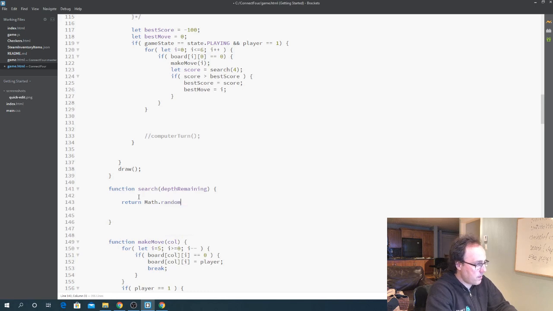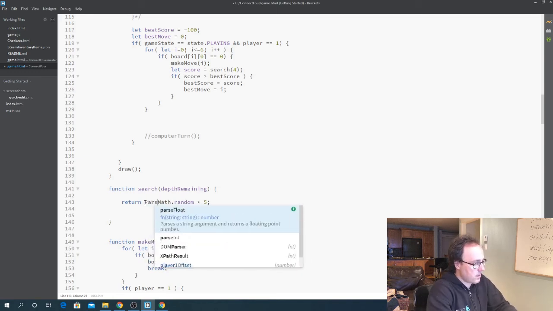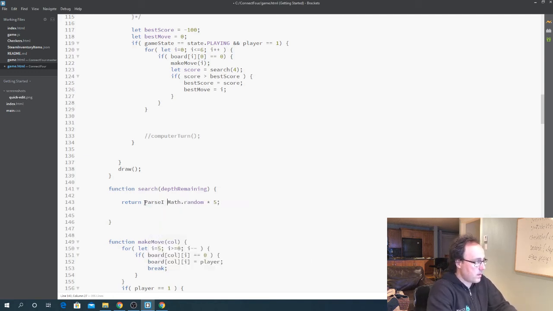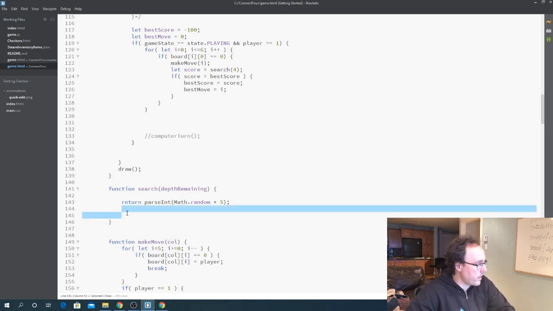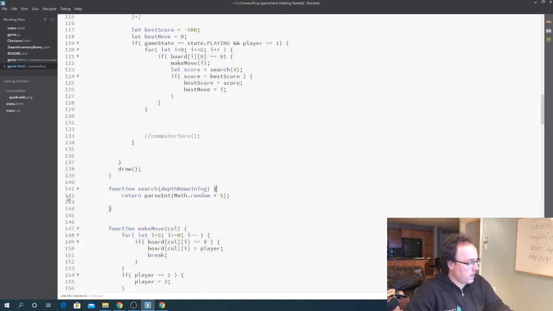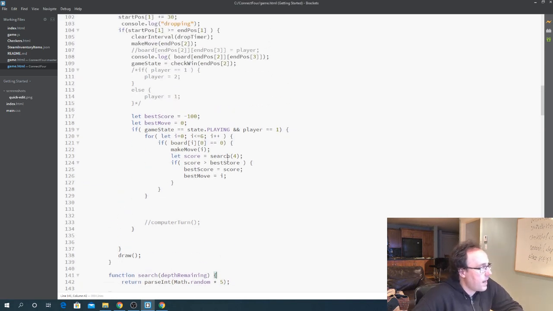Okay, Math.random times 5, and I'll put a parseInt around this. So I'm just going to return a random amount. It's obviously not going to play very well, but I just want to make sure everything's hooked up and it's working. So I've got that done.